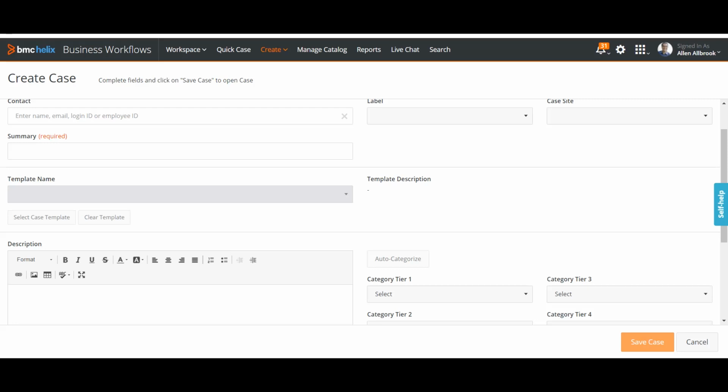Now, before we start using the template, we have to define it. Okay. Now, in case management, how do you define it? You have to go to the settings section. Once I click on the settings section, it will take me to the settings of case management.